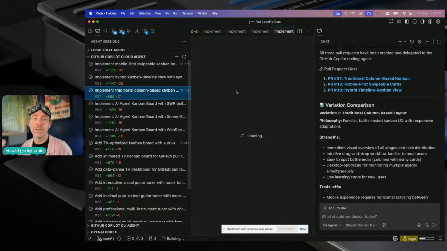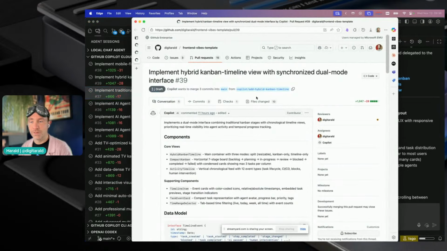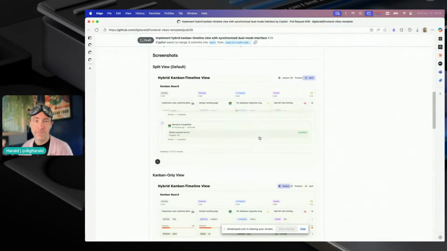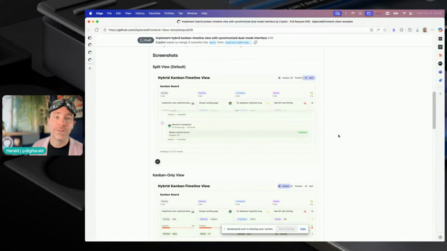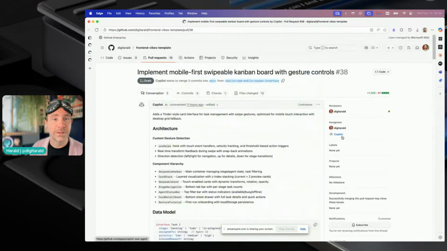Or I can look at the results here or in GitHub PRs to actually see the screenshots. And that's cool about the Cloud Agent. It actually has Playwright built in. So all of the designs it came up with, let's compare them side by side.